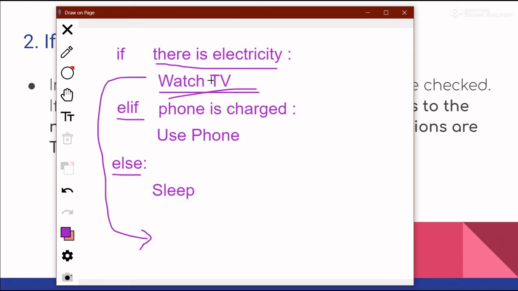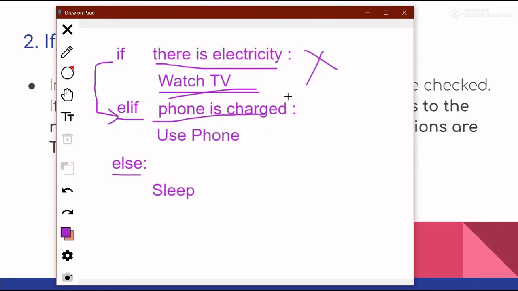But let's say there was no electricity. Now what will we do? Well, if there is no electricity, we will come to the next condition, which is phone is charged. Firstly, let's say the phone is actually charged. So we will just use the phone and we will not come to else. If this condition is true, we will execute this block, and we will not go to else. We will directly skip out of this.